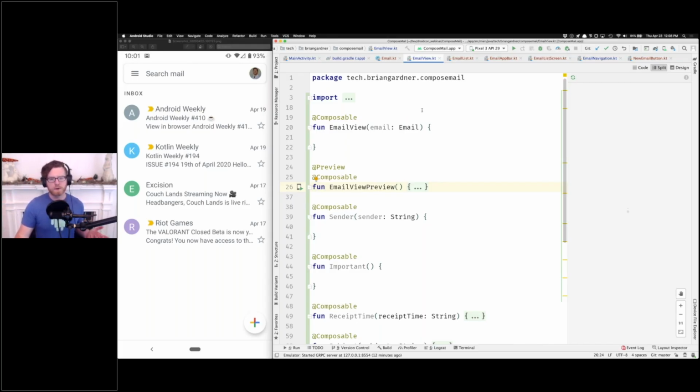With Compose, there's no XML, thankfully. Everything is going to be built inside of Kotlin. When you want to create something that shows on the screen, you need to create a function that's annotated with the @Composable annotation. This tells Compose, hey, this thing is actually a view that needs to get displayed on the screen. In this case, I just have a top level email view, which will take in my email. And as I go through, I'll actually build this thing out.